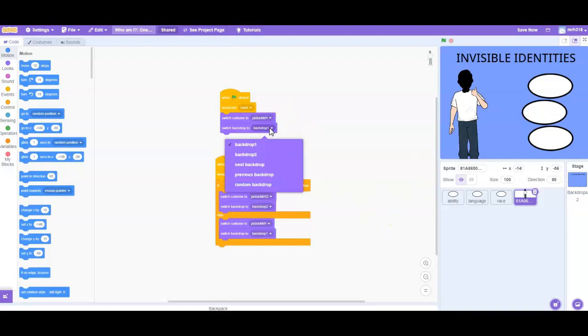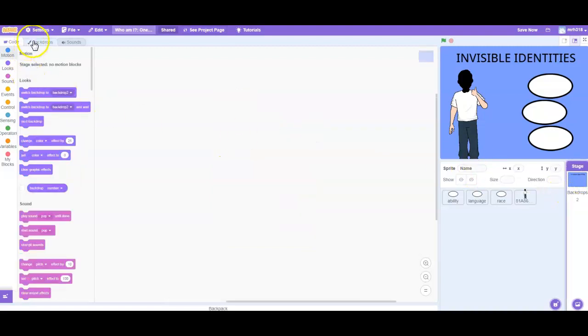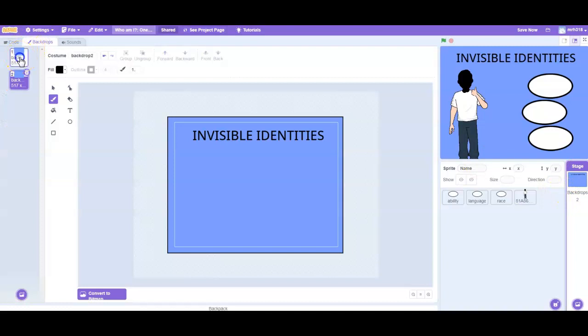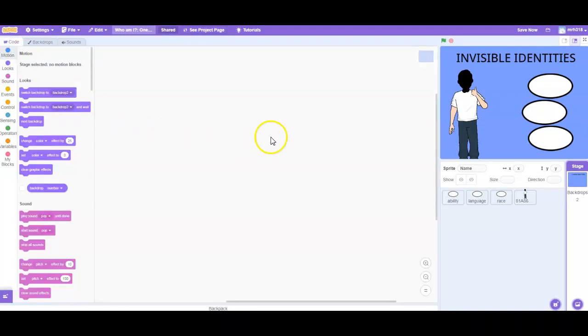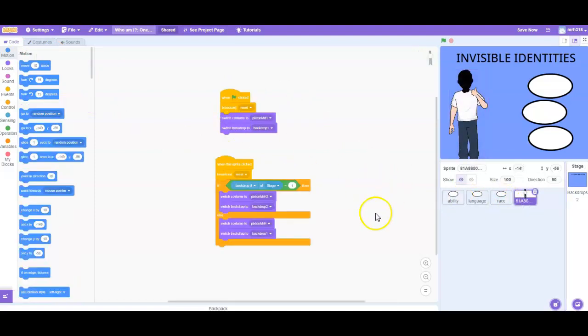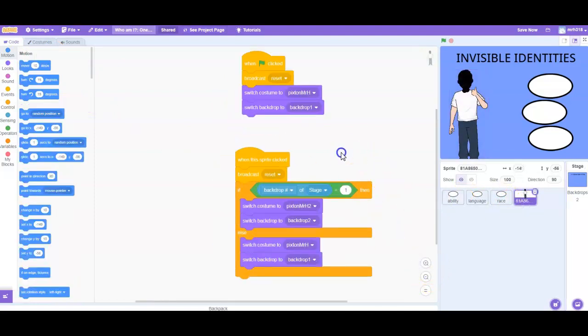Now that's about the backdrop. Now the backdrops came with the remixed project. We have backdrop 1. I'm going to go look at my backdrops on my stage. I have how many backdrops? 1 is visible and backdrop 2 is invisible. And there is no code written for the backdrop. The stage doesn't have the code, but our avatar has that code. Now make it a little bigger so you guys can see.